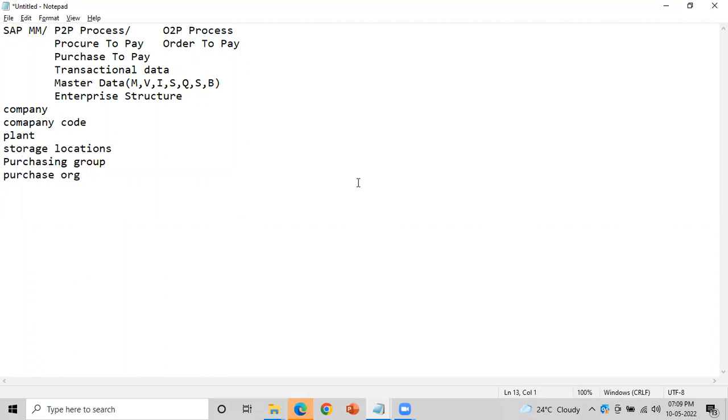Today we will create cost center and cost element. So what is a cost center? If you want to create a cost center, you must maintain the controlling area. Why did I say this controlling area? I will show you today. Now you can check it.